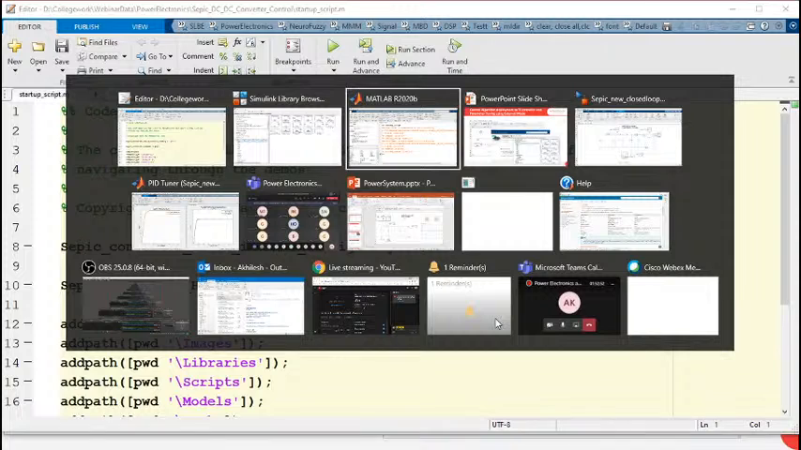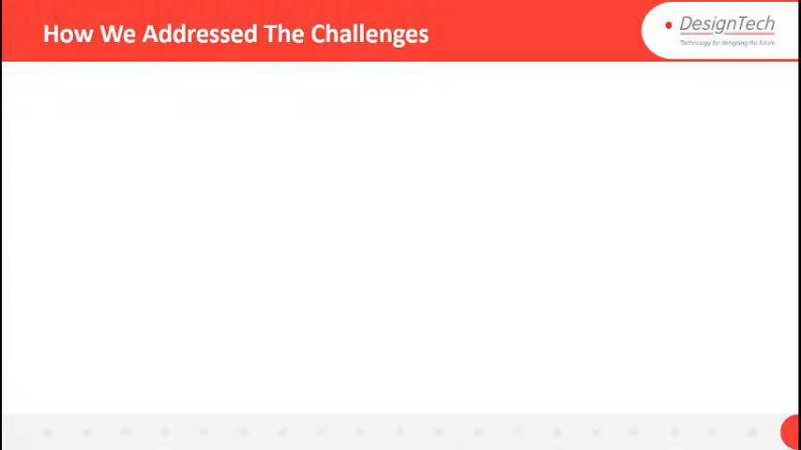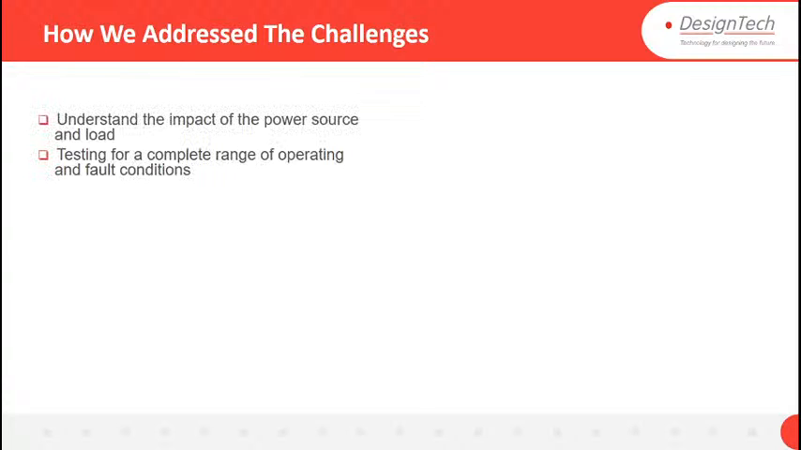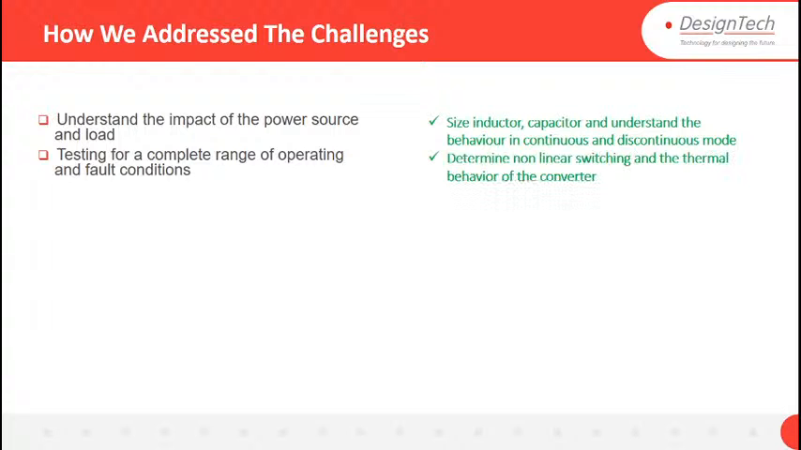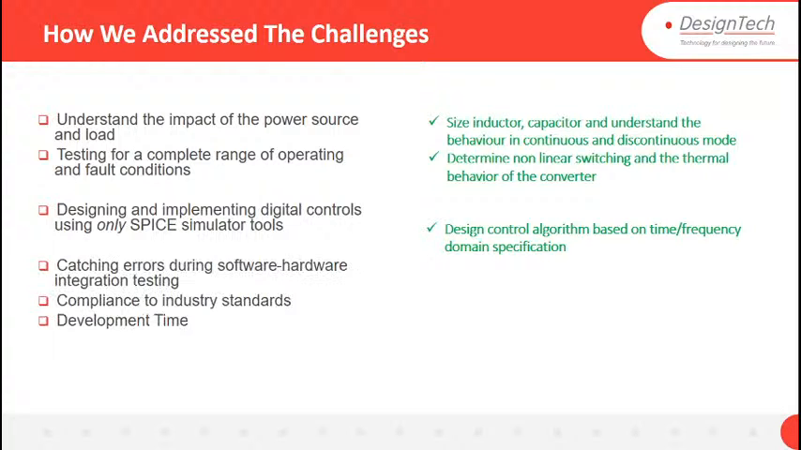Okay, I am switching to the PPT again. Later, hardware interfacing we will see in the next session. So how did we address the challenges? We understood the impact of the power source and load, testing for a complete range of operating and fault conditions. We saw in this case sizing the inductor and capacitor, and understanding the behavior in continuous and discontinuous mode. We checked those things. Further, we designed and implemented the digital controls using only the SPICE simulator tools. We used basic physical components to design that model, right? And we designed the control algorithms also there.